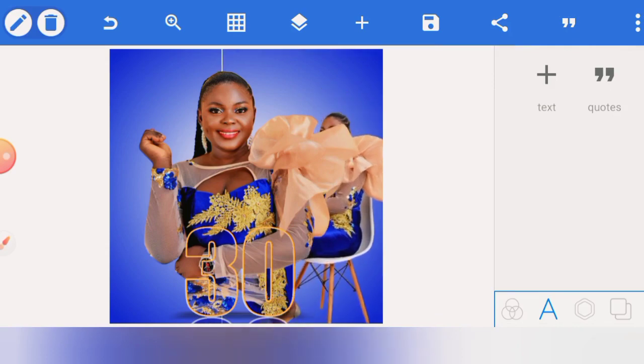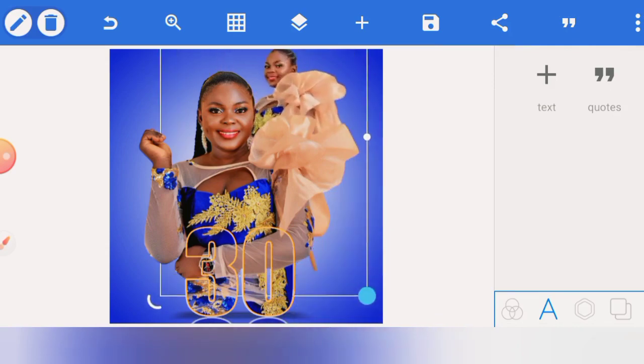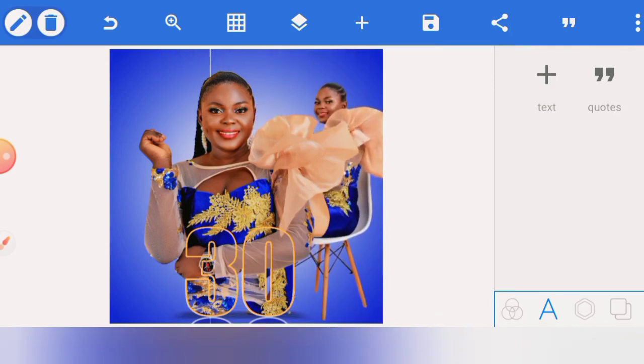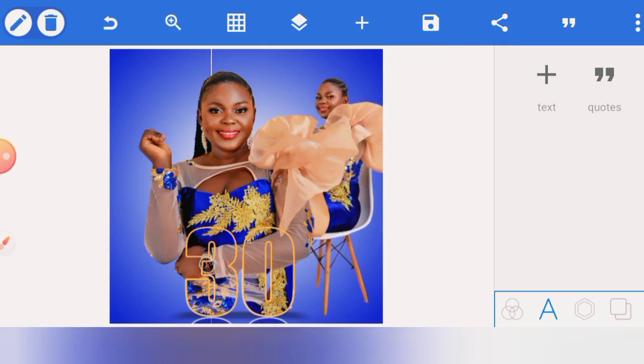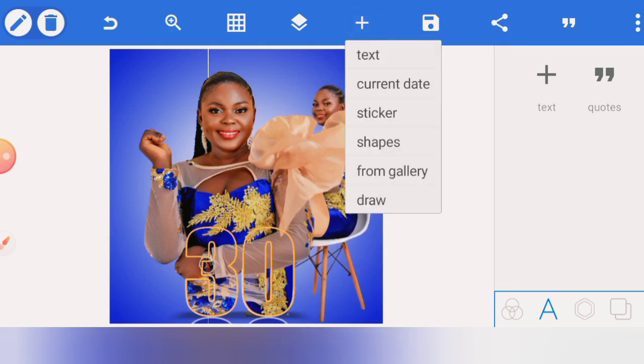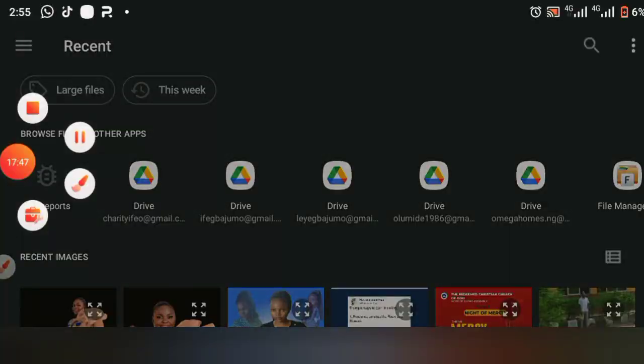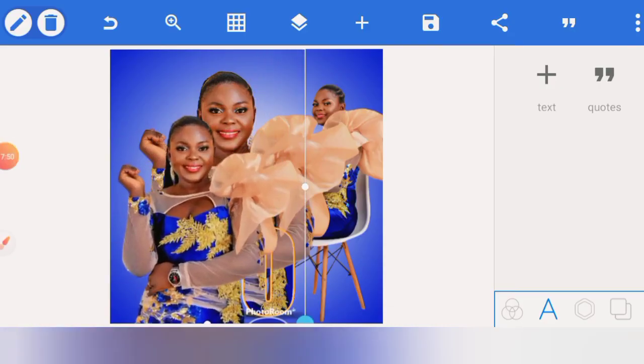Then the next thing you're going to do is bring her here. You can increase her a little. Bring her to the back. Let her leg be on the shadow. Then import another image. I'm still using the same image of her.